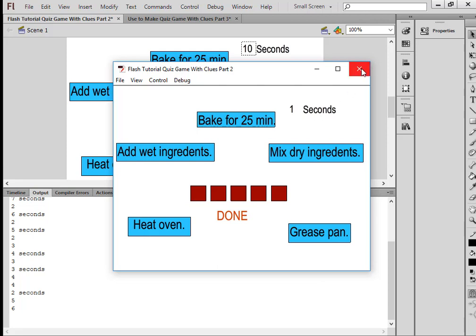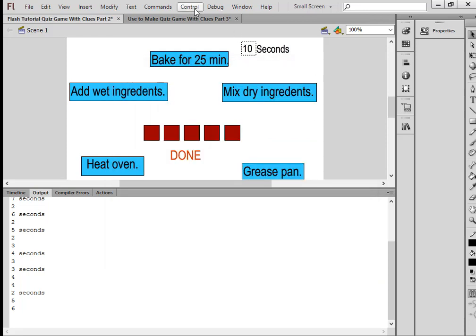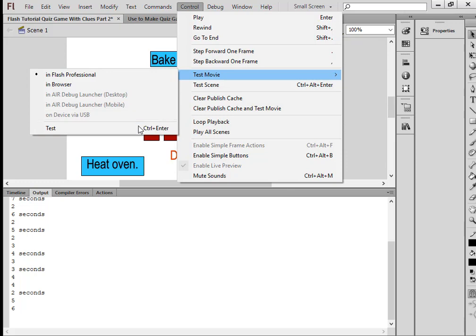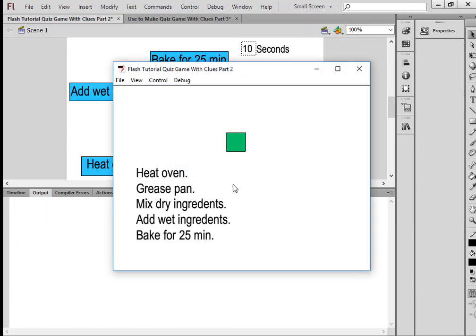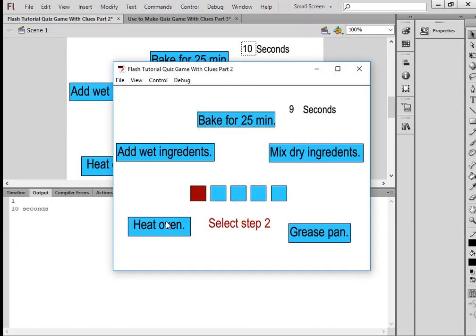So unless there's something I'm missing, control, test, movie, test. I'll get some right and some wrong here. I'm going to go fast. 1, 2, 3, 4, 5. Done. It looks like it's working.